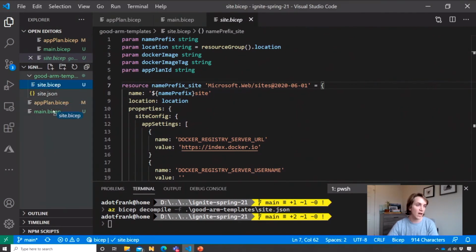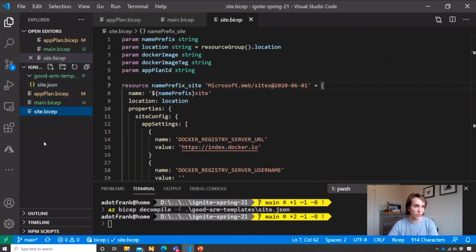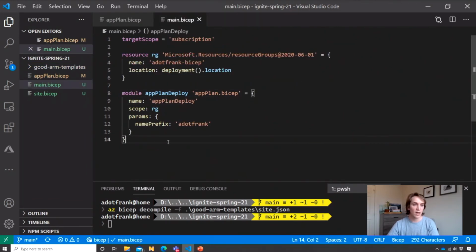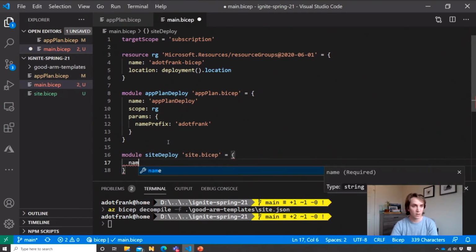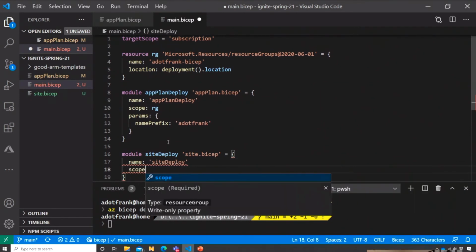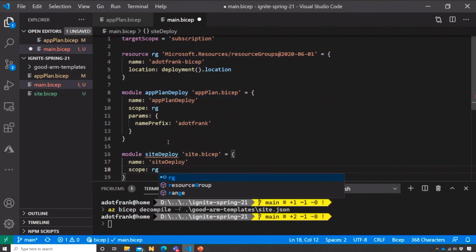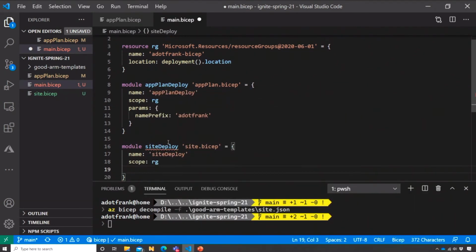So I'm going to move it out of the good ARM templates folder because it's not an ARM template. And so now it's a top level file here. And we're going to have another module. So we're going to say module site deploy. And we're going to do site.bicep in this case. And this is also going to have a name, so we'll call this site deploy. This is also going to have a scope. So we're going to say RG, same exact story.